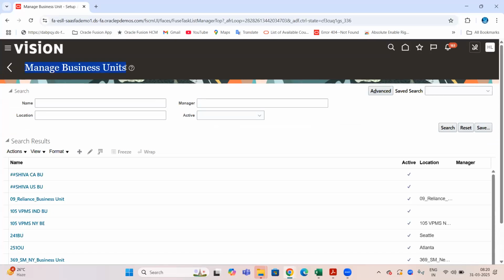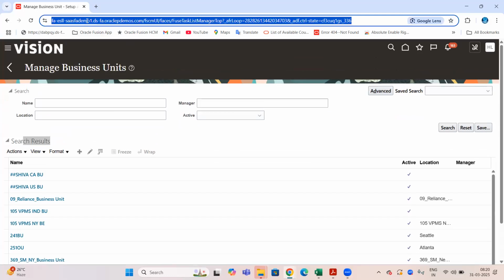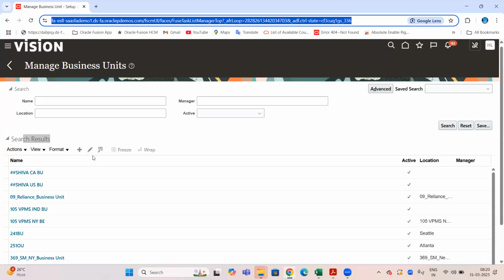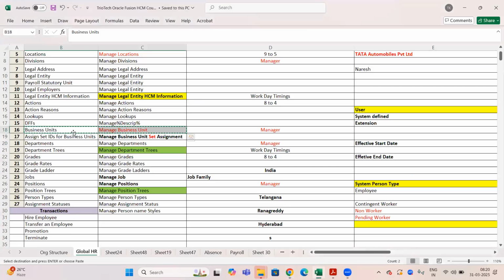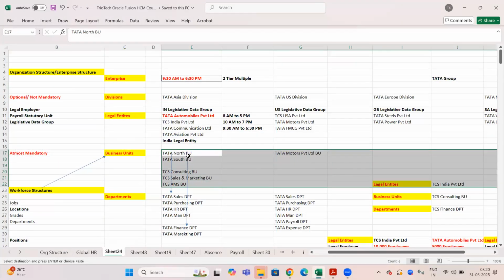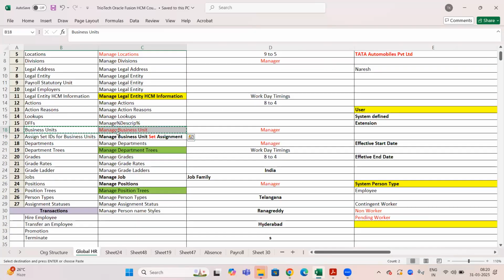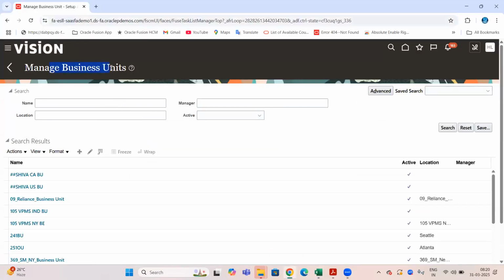When I came here, I could see different BUs coming up in the search results. This is a demo environment, and many people like you and me will be practicing, so the business units configured here are showing up. But when you are working in real-time projects, in your client application, you will find nothing here. It is you who define your client's business units. Across the LEs, whatever BUs your client has, every single business unit we have to define in the system from here: Manage Business Unit.